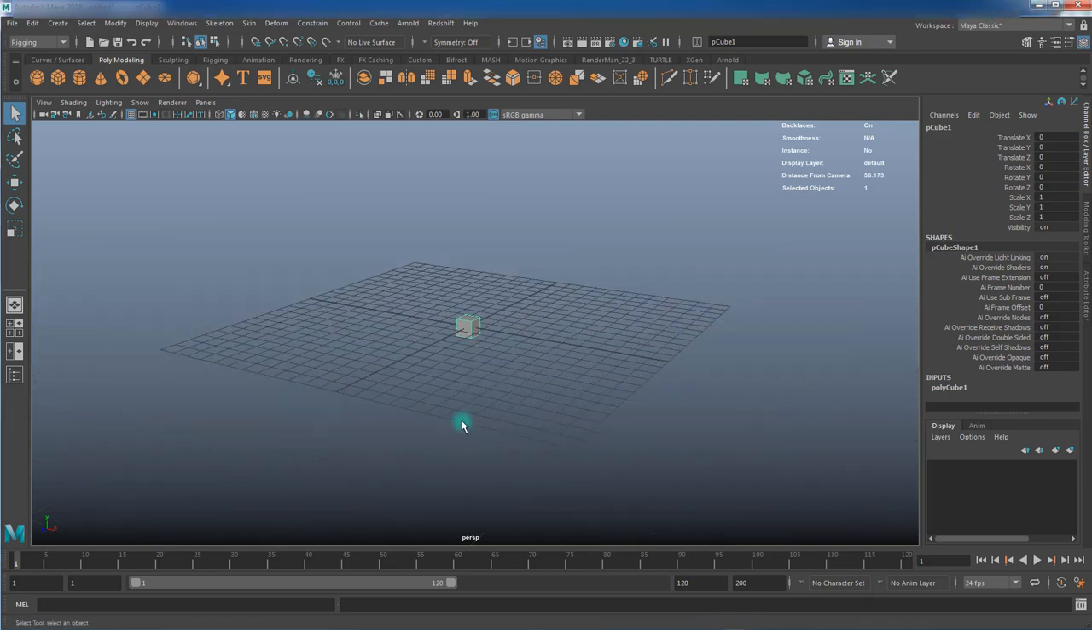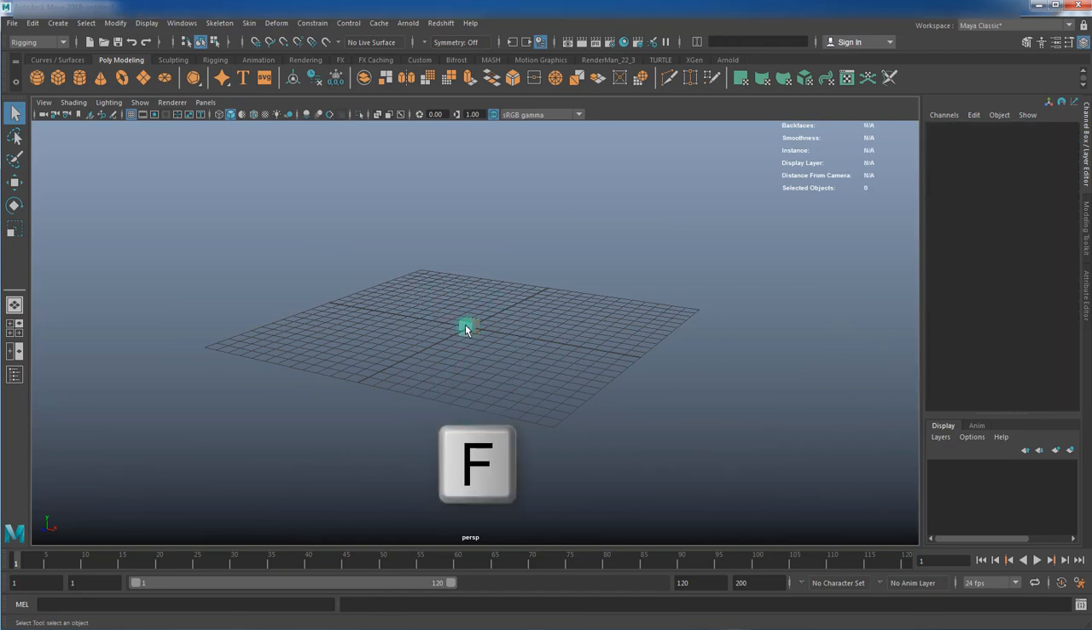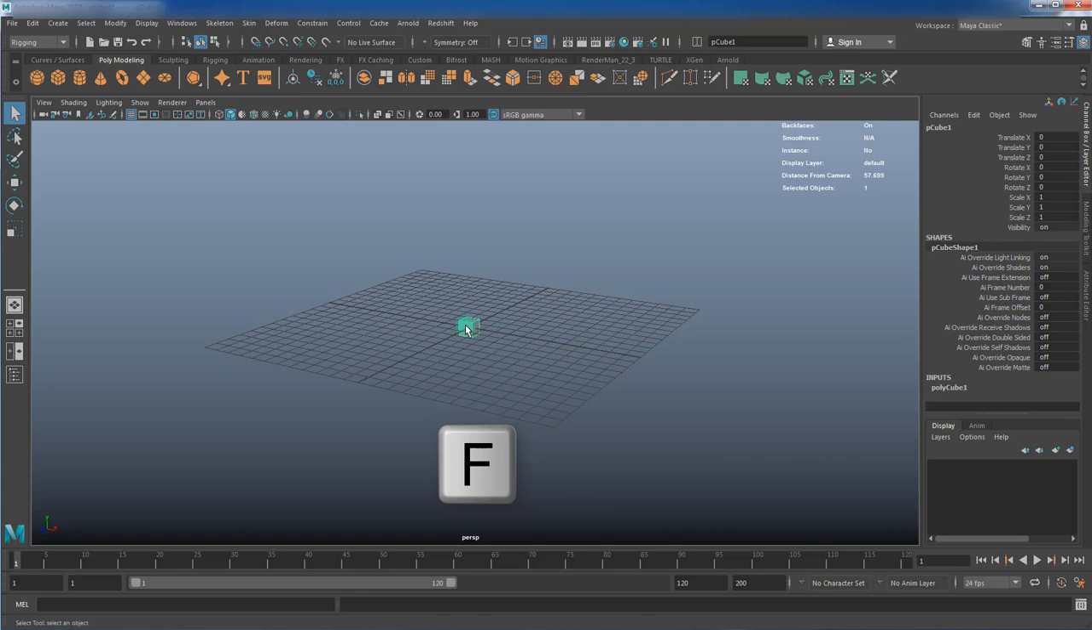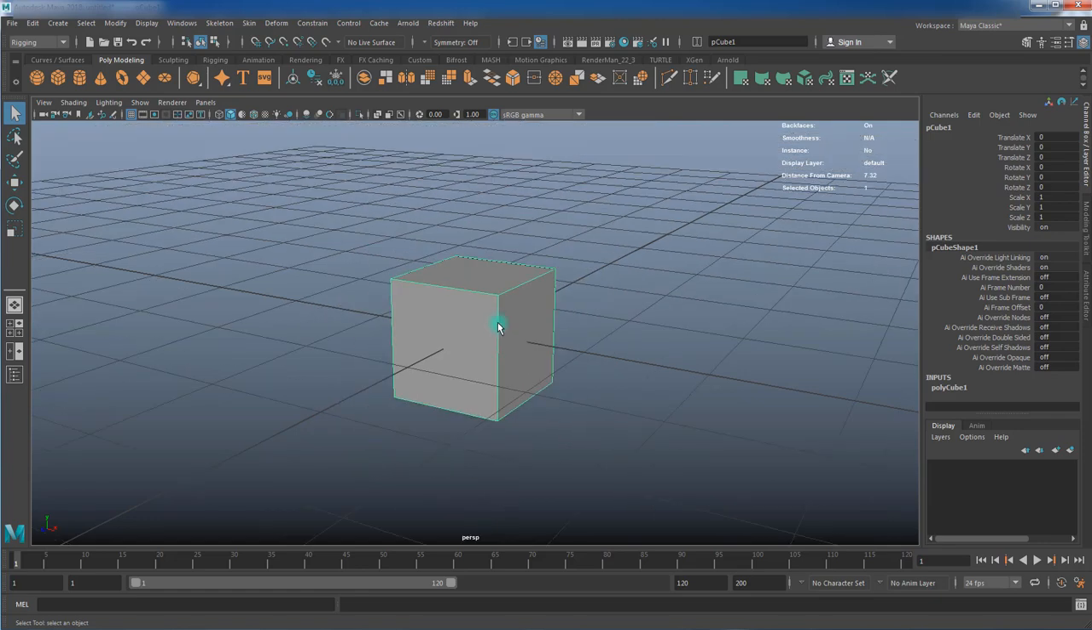We also have F with the object selected. To select an object, just click on it. It turns green. You can frame it by pressing or clicking on the F, and that will frame an object or objects that you have selected.